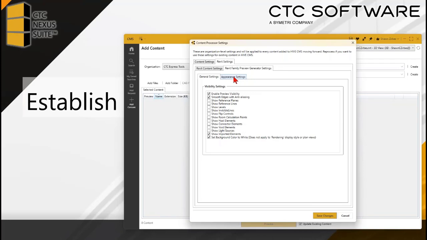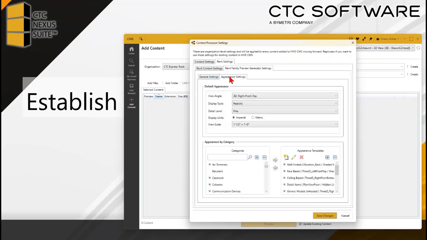The next thing that we're going to take a look at here is in appearance settings. These settings for the default appearance control everything that you're not custom controlling some other way. So by default, if you don't have any other explicit settings for these default established settings here, it's going to look at the view in 3D right front top if it can. This obviously would not apply to annotation symbols or detail items because they don't have any other view other than just the plan view. That's all they've got. So 3D right front top, though, is the default for everything else that's in 3D. And you can customize this to whatever you want.